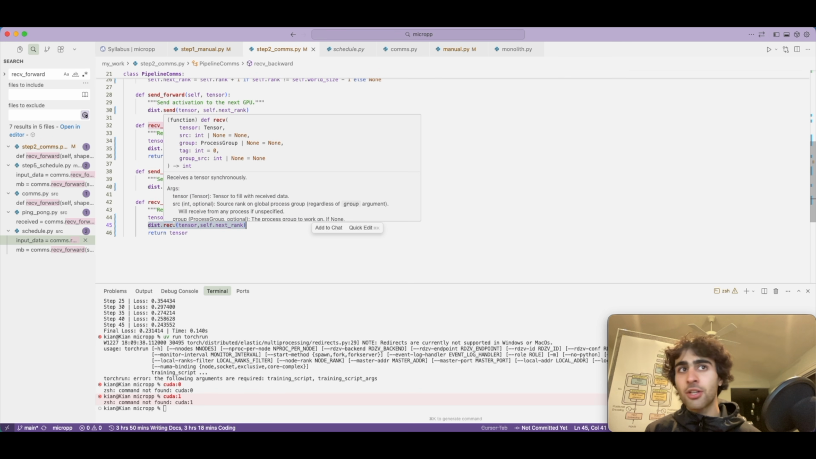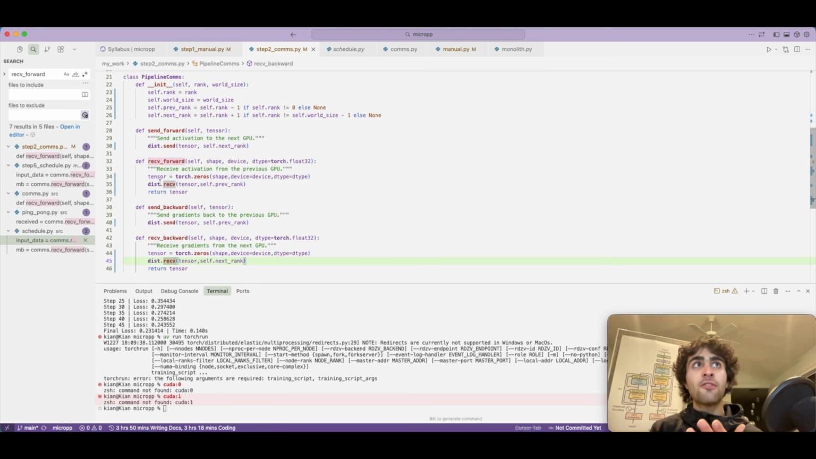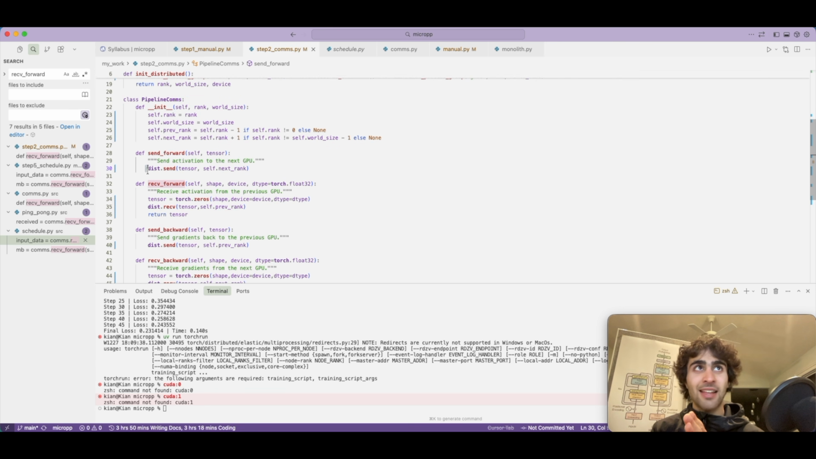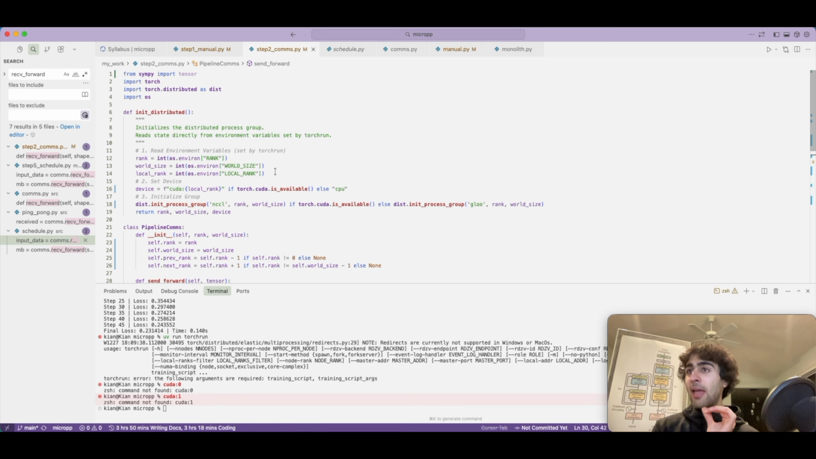So what you can imagine is that if we're running with 2 GPUs and we're waiting for GPU 1, the first GPU, to do a computation, and then we need to receive the forward from GPU 1, we're going to be waiting here the entire time at dist.receive in the second GPU until the first GPU sends it.